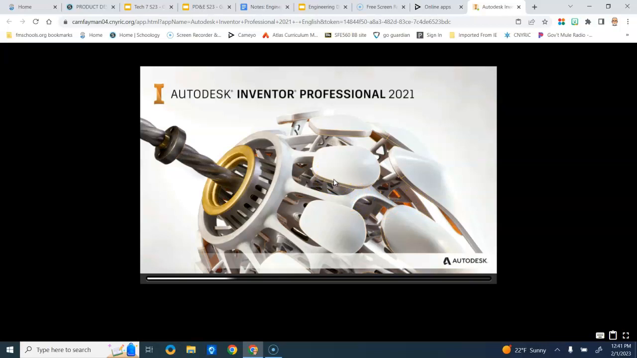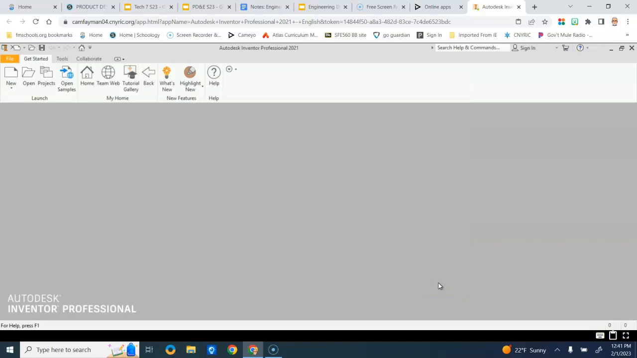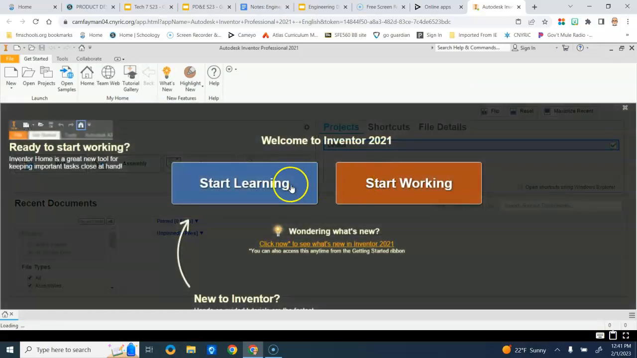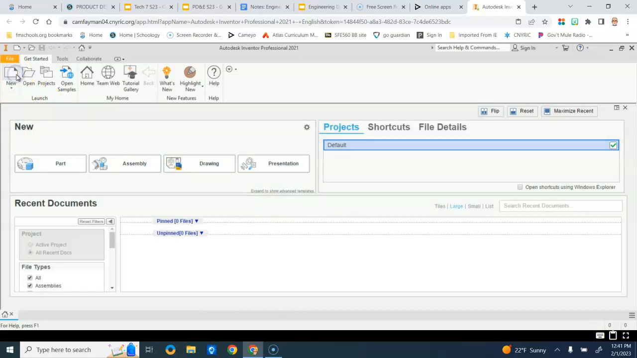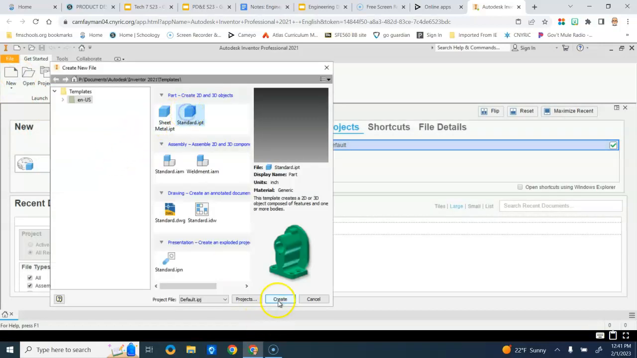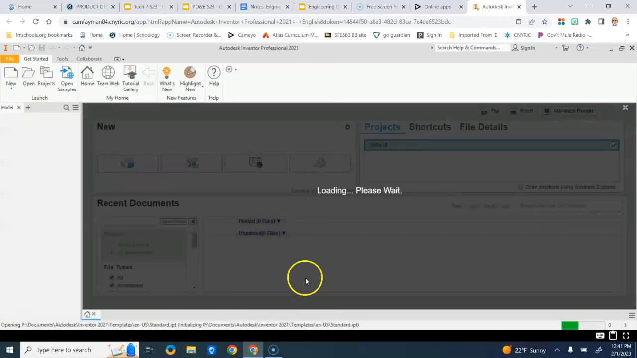What I want to do is open up, do a quick file, and then show you how to save it, because the interface here looks slightly different than the interface when you're in school. When you get this data collection, just say OK. Now, you will probably get this Start Learning, Start Working. So we're going to say Start Working. I'm going to do a very simple drawing just so you can see how to save it.